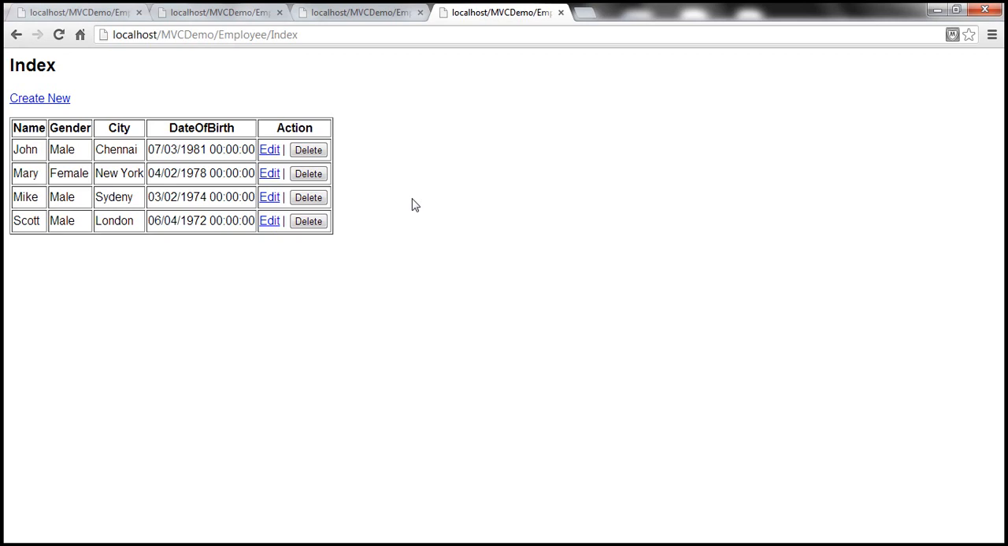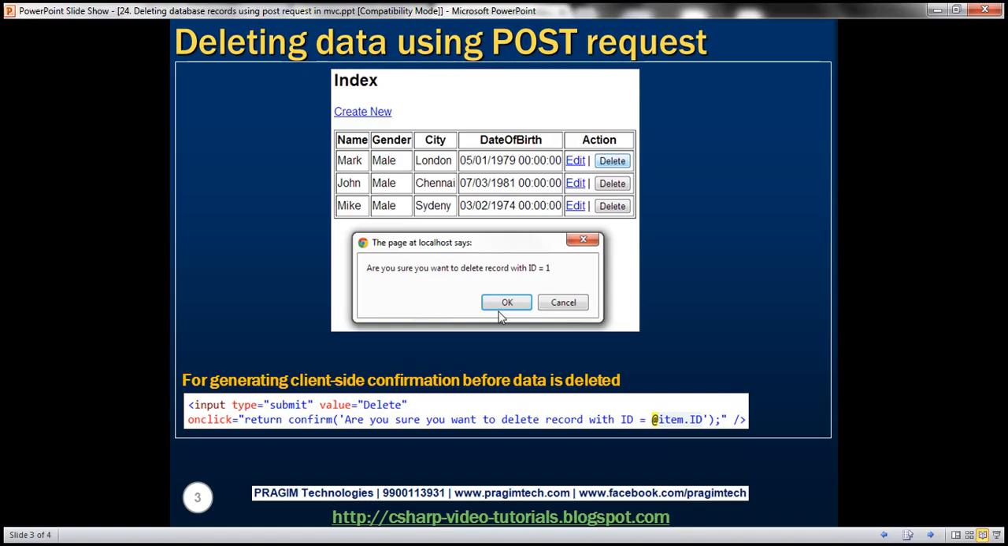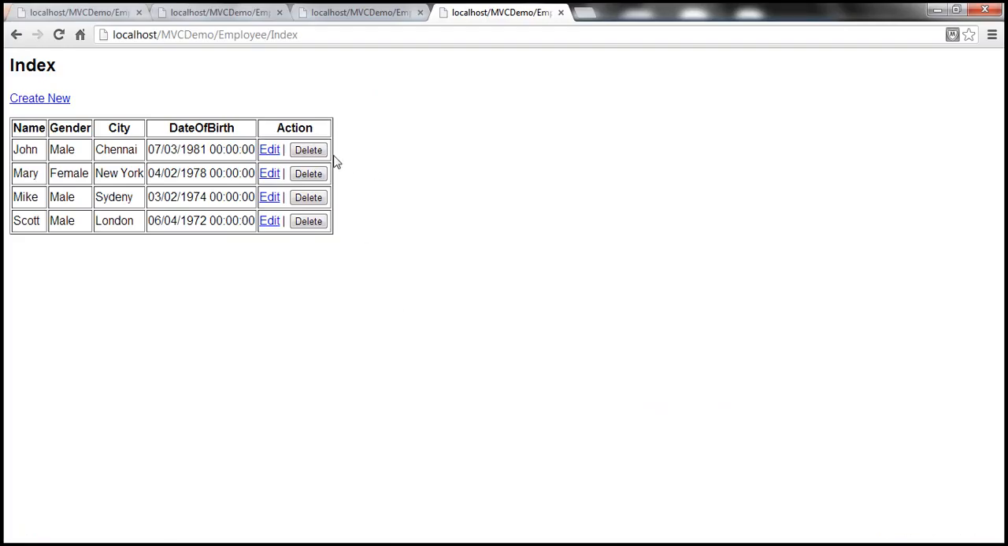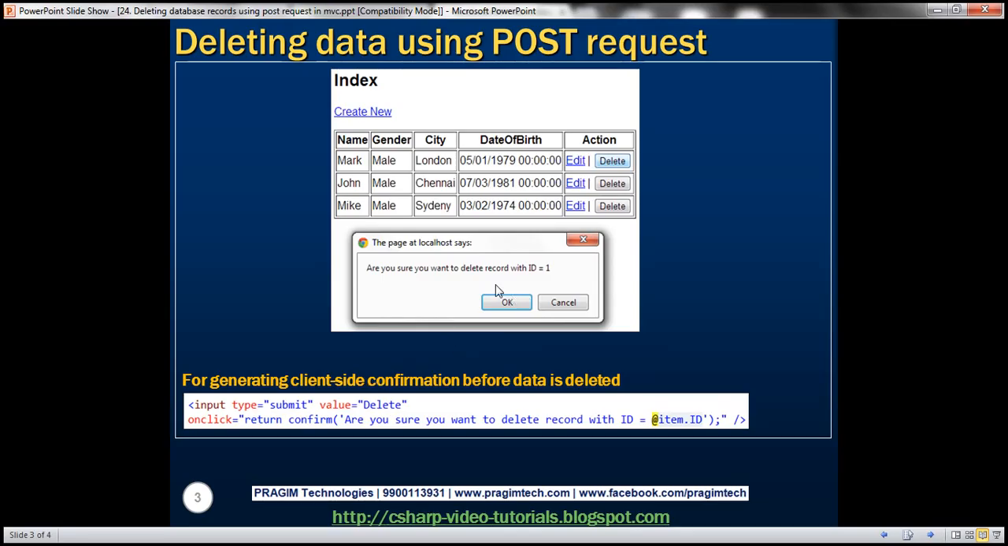Now at the moment when I click on this delete button, we're not going to get this client-side confirmation. Let's see if it actually gets deleted. John's record there, I click on delete, and John's record is deleted. But we also want the client-side confirmation, and to get that, it's very easy. All we need to do is inject some JavaScript onto that button click. I have this input type is equal to submit, value is equal to delete already. All I need to do is associate this JavaScript code with the onClick attribute.